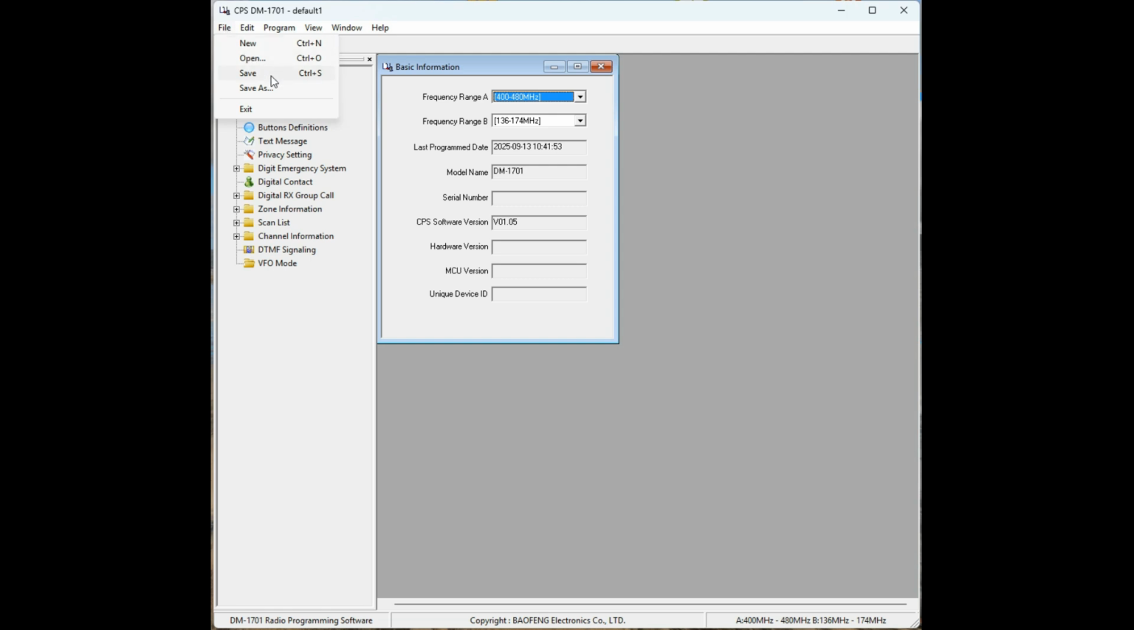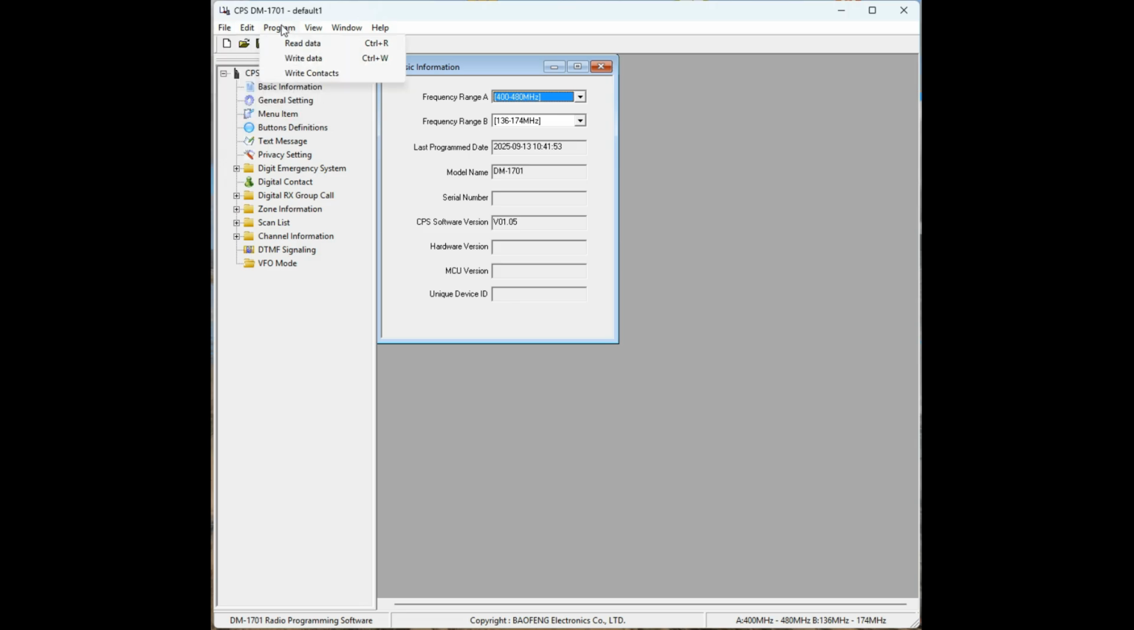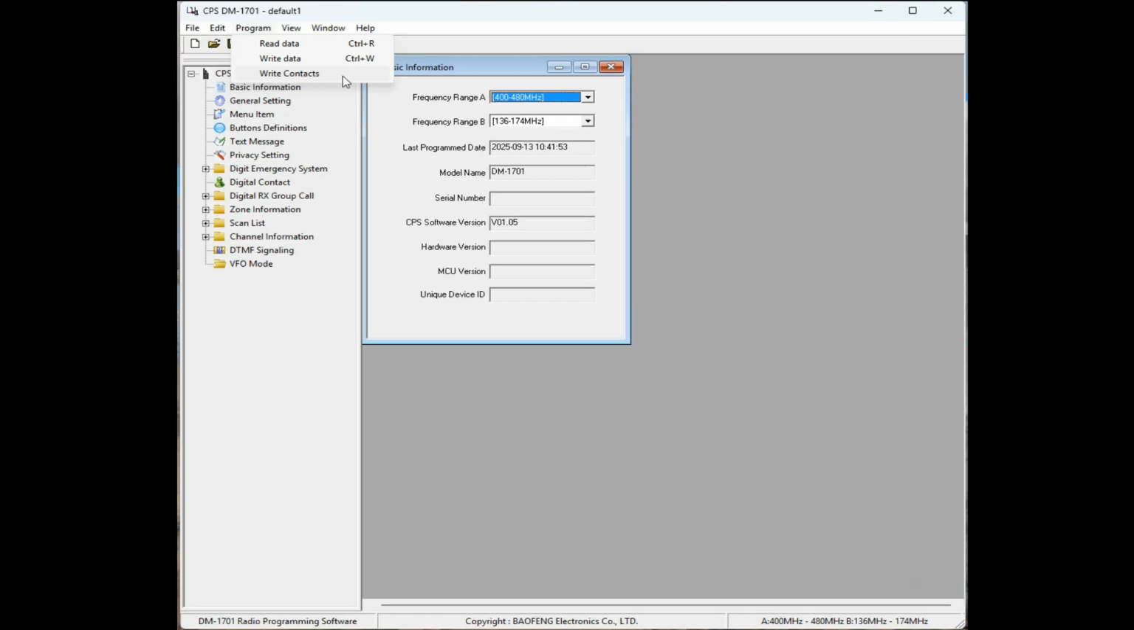In the File menu, you can open a saved code plug by using the Open option. You can save your code plug by using the Save As and Save options. The Program tab houses the options to read the current code plug from the radio, write your code plug to the radio, and also upload a CSV file of the DMR ID database. This displays a contact's call sign on the radio's display while they are transmitting.